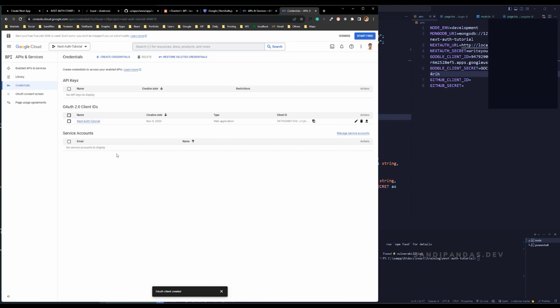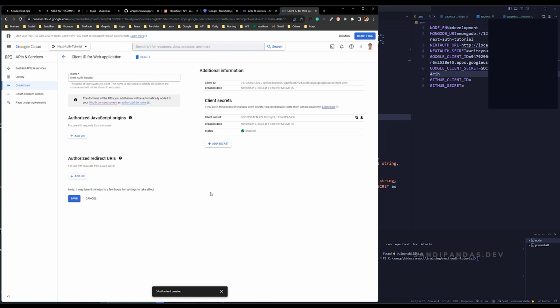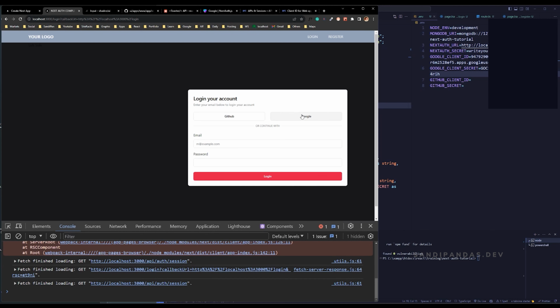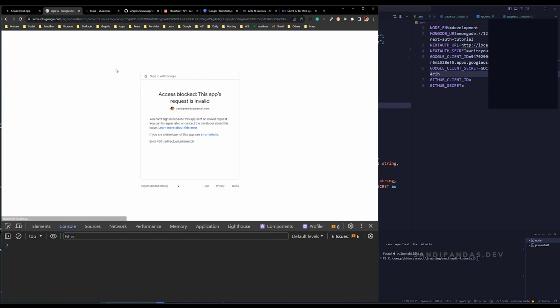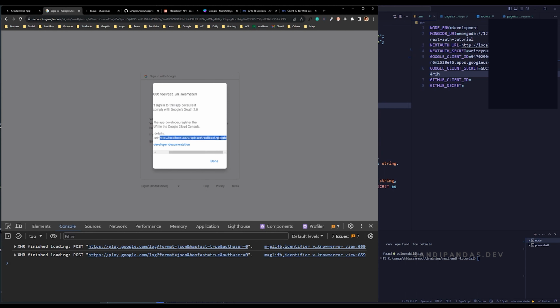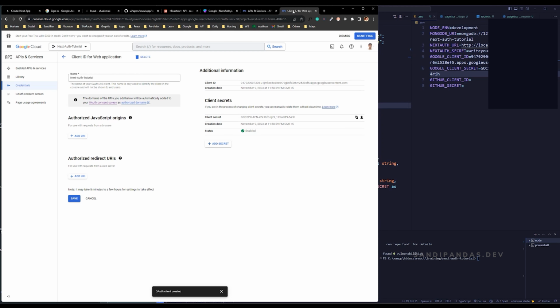Okay, so once again, go to the NextAuth tutorial. You'll find there the authorized redirect URL. Okay, we have to add a URL, but before that we have to collect the URL. Let's move to our site, refresh this. Okay, and click on the Google. Boom, there is an error, access blocked, this app has requested an invalid request. So click on the error details. You'll find there is a link, a redirect URL. We have to add this redirect URL into the Google authorized redirect URL.